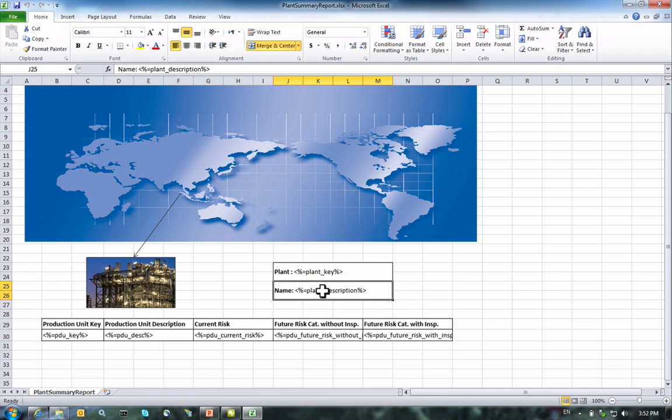And same for the plant description. I want to show the actual plant description here, so this will be replaced when the HTML is running or is interpreted. And then what about the data grid?